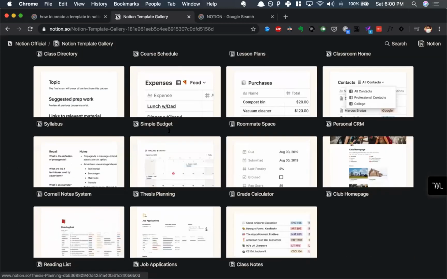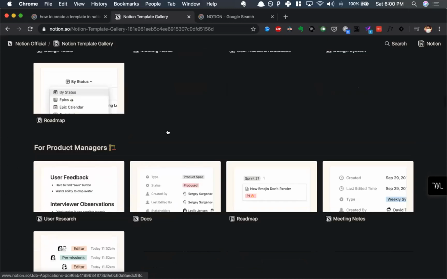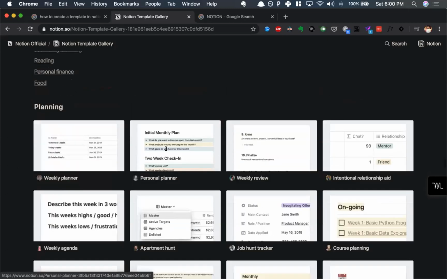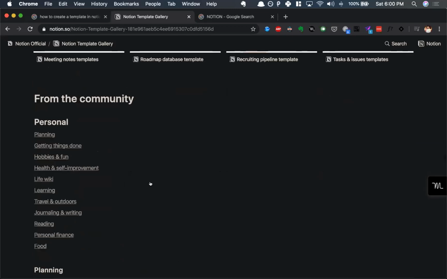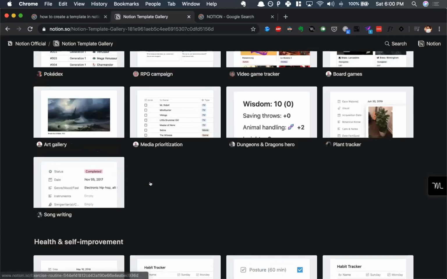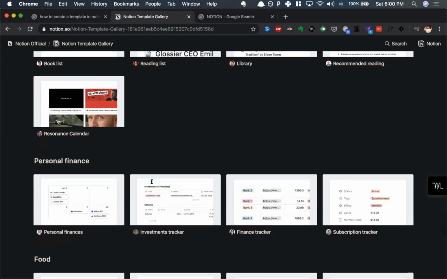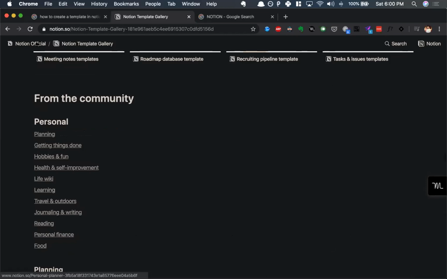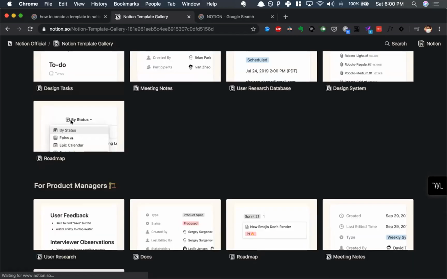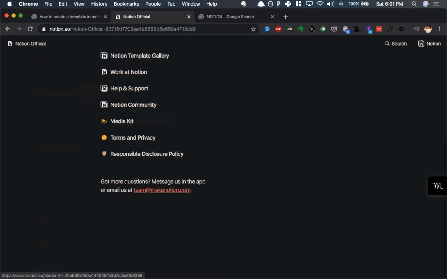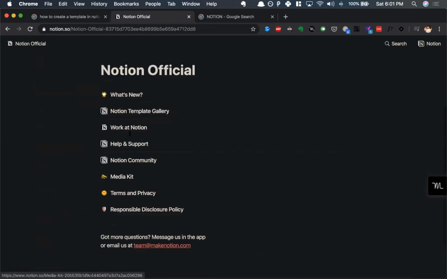This is where you get started on the templates part. And this is even more extensive than what I was using, from the community also, all of these things. So basically you create your own system over here. And then after that, if you go back to Notion official, if you want to learn about stuff, then for what's new, you can go over here.